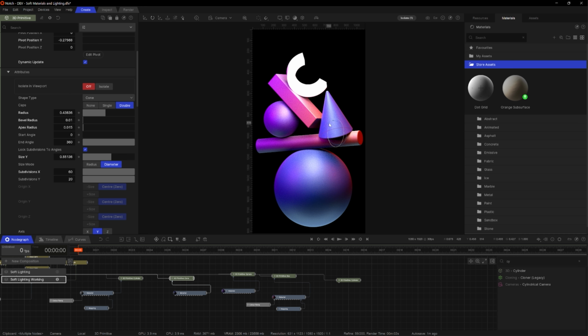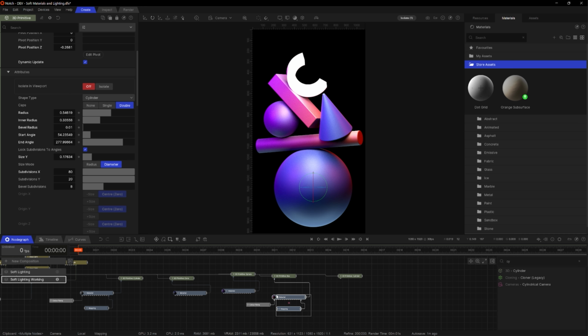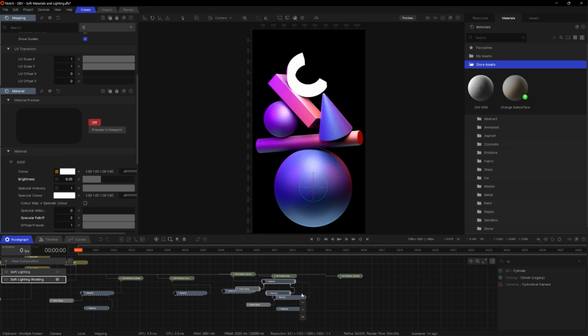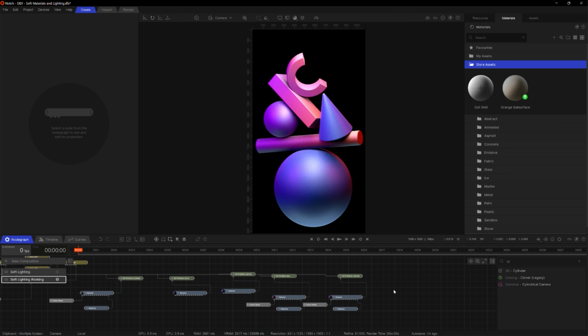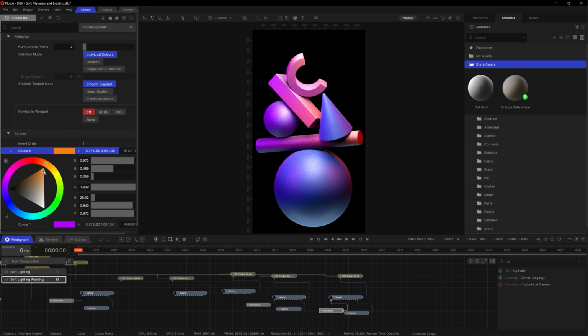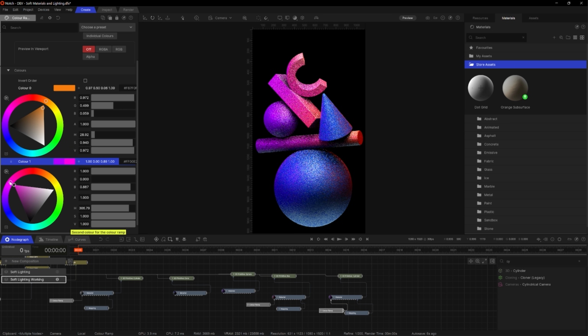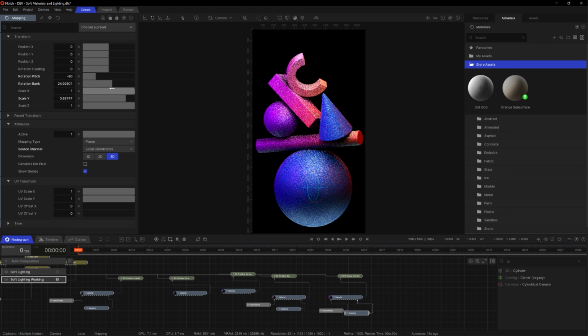I want another gradient on the cylinder, pretty similar to the last gradient, so I'm going to copy paste the material with that gradient on it, apply it to the cylinder. And I want that to be a sort of yellower orange going to a sort of much lighter pink colour. There you go. And I think the mapping's wrong on this. So select the mapping. I'll just rotate it back so it works properly.